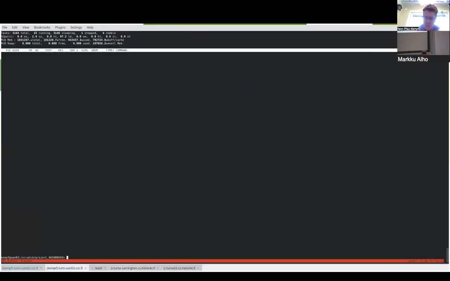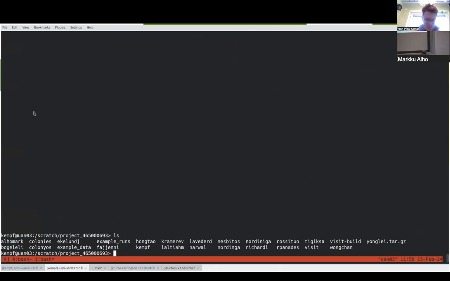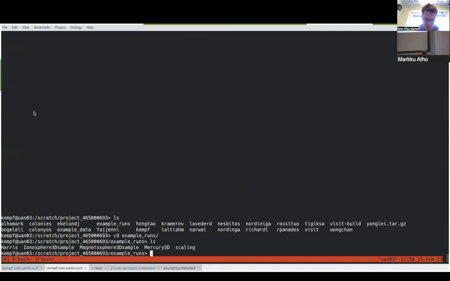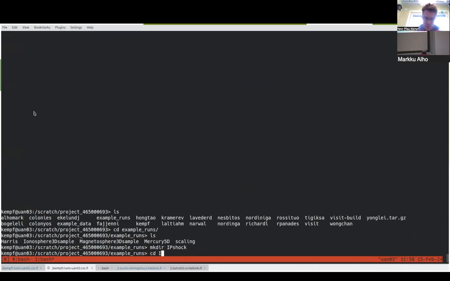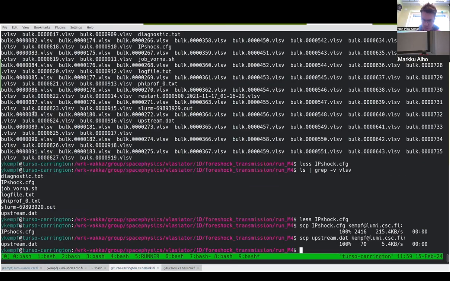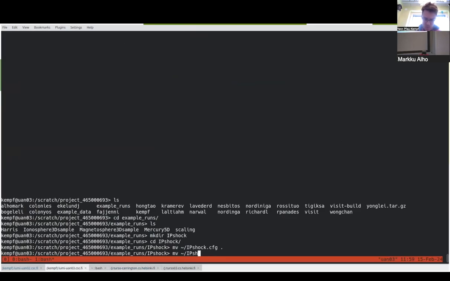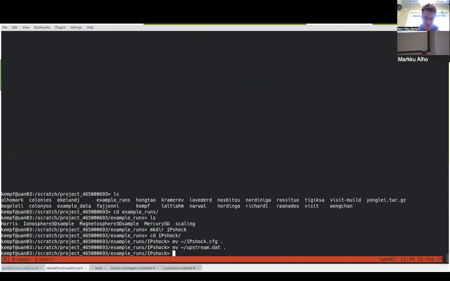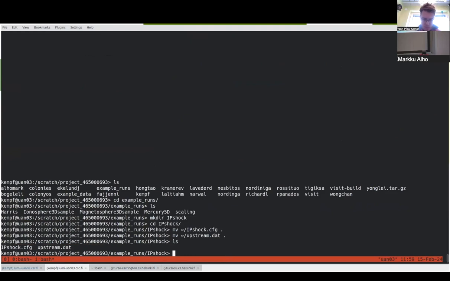And so if I go to here, cd example runs. Okay, here IP shock. And so here we have it. Now that config is a bit old, so we're going to check if it's still up to date.